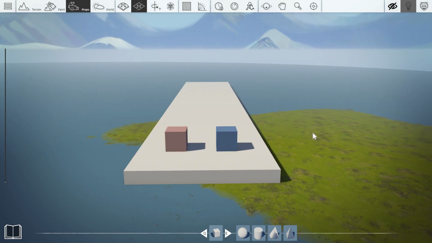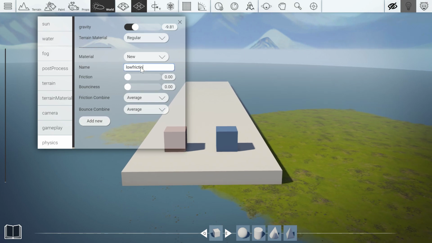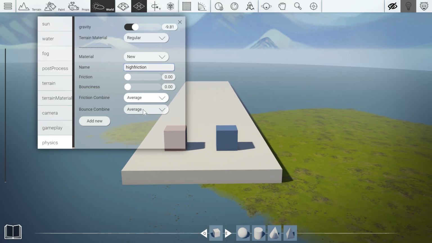And then we will jump into the settings here. What I actually want to do is create a new material. A material is a combination of a name, friction setting, bounciness, friction combine, and bounce combine. So if we press add new here, we'll create something called low friction. Low friction will have a low friction, so that's 0. Then let's create a new one called high friction, and we'll set the friction on this one to max, which is the number 1.